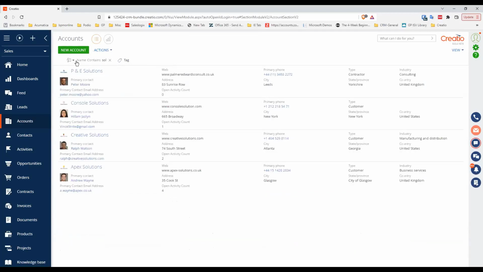And you'll notice that it says filter where the name contains SOL, because I typed in SOL. If I want to change that, I can simply click on that filter and change it again, or I can just apply it. I can hit the little X to make the filter go away. So that's an example of quick filters.